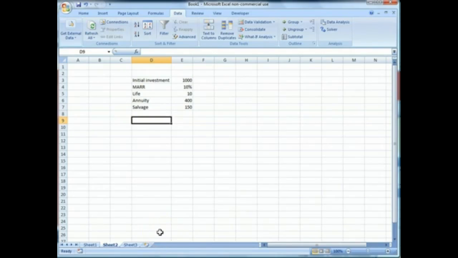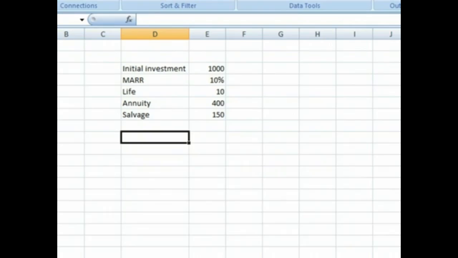So here we have a project. In this project, we have an initial investment of $1,000. The minimum attractive rate of return is 10%. The life of the project is 10 years. The annuity is $400, and the salvage value is $150.